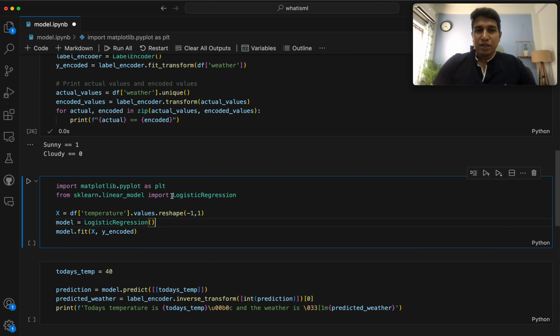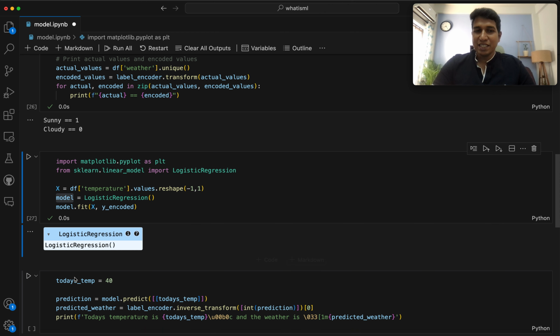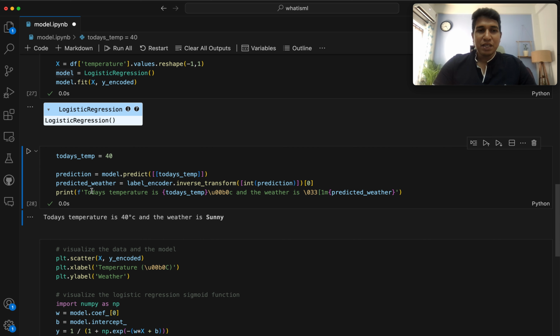Finally, here is where you are doing your actual machine learning fit. As you learn, you are giving your data into the algorithm. The algorithm is called logistic regression, and it creates a model. Here you go. This is your model. Now let's use that model to predict for today. Today it's a very hot day, so if you give it, it's going to say it's sunny.